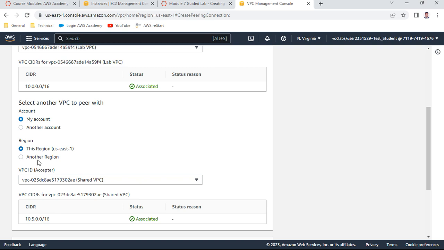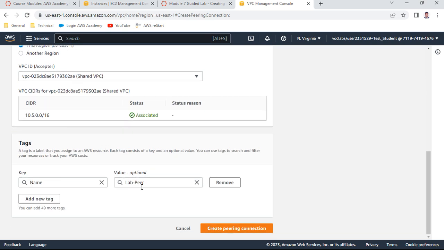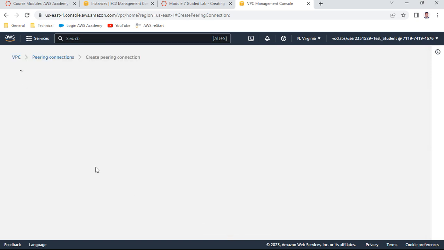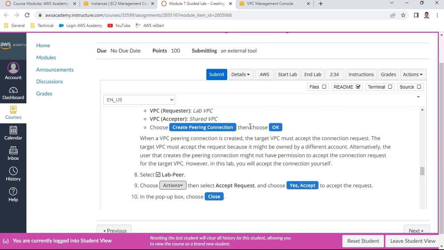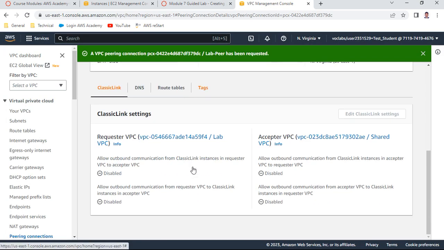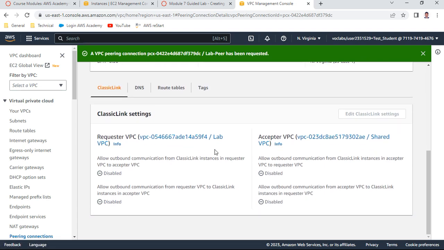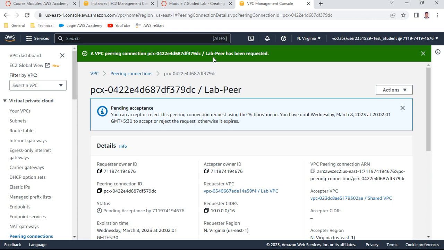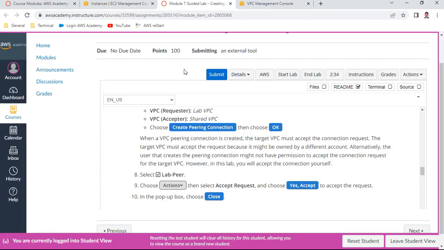If you have another account or another region, you can define accordingly. Now the tag is also done. Create a peering connection. This will create a peering connection, and choose OK. You see this: a peering connection lab has been requested. It has been created already, and then choose OK.